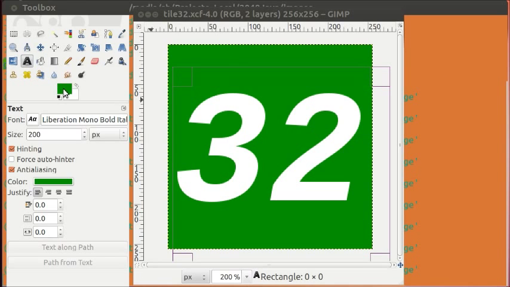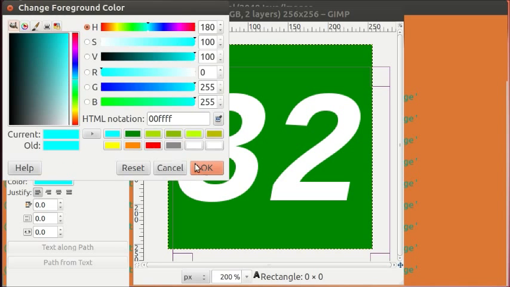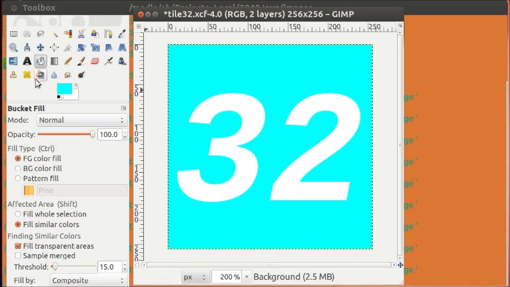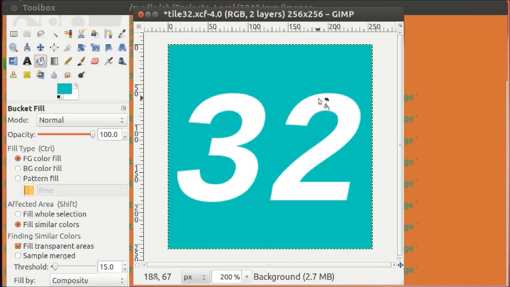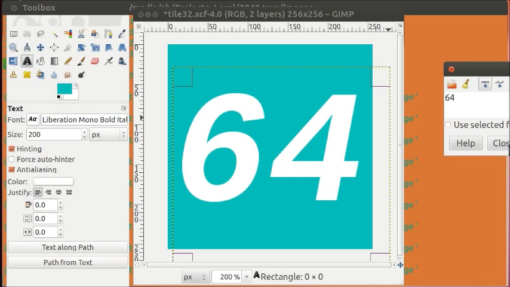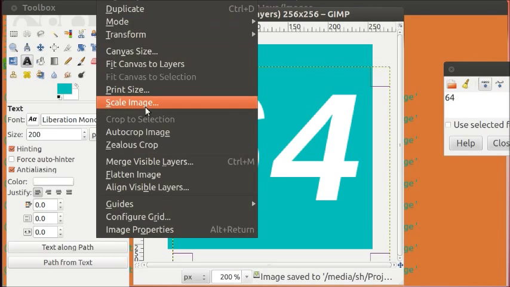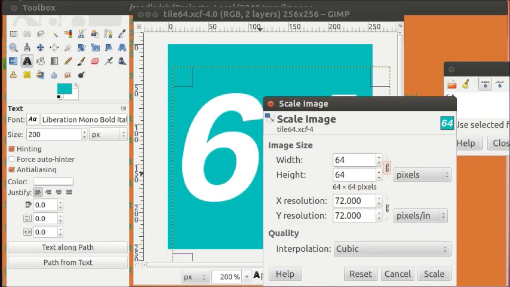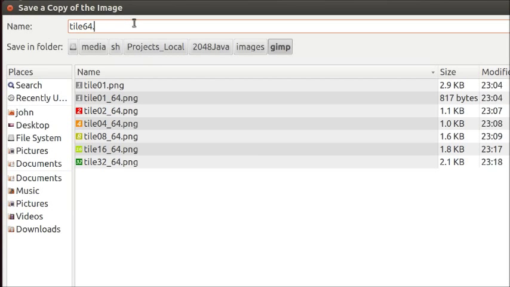I have to do 64s now. I'll make that cyan. Unless that's too bright, I'll probably have to soften that down to B's. The text will change to 64. And we'll save this as tile 64.xcf. Image, scale image down to 64 pixels. Save the copy, tile 64 underscore 64.png.